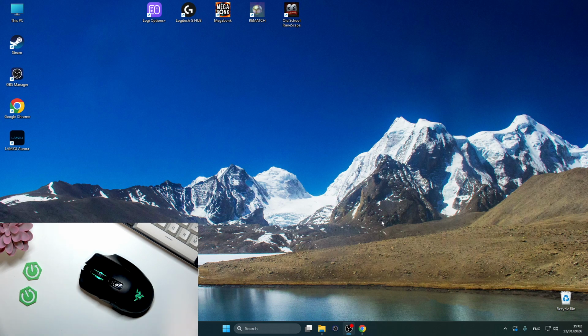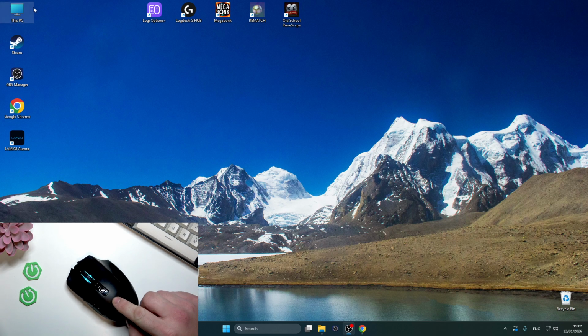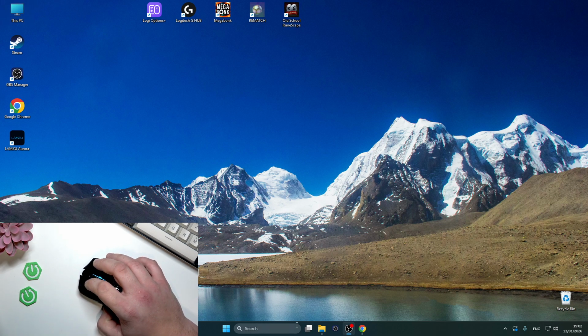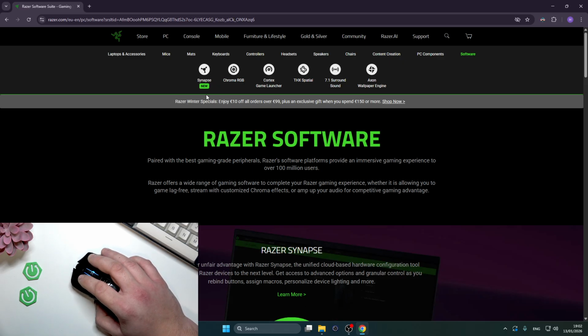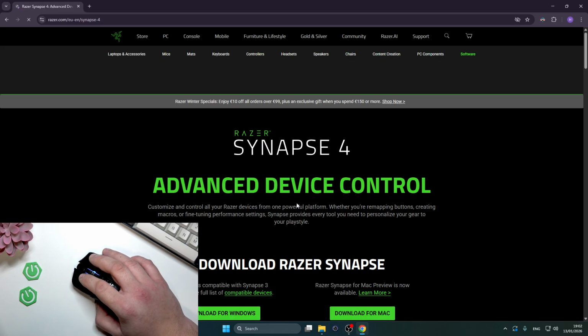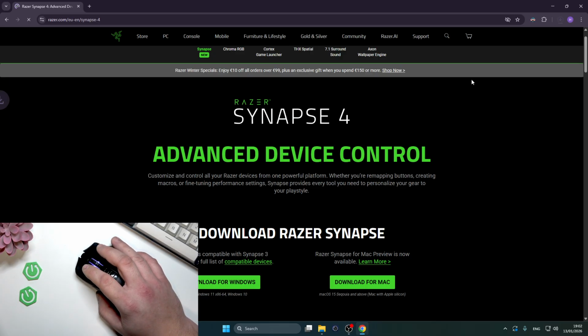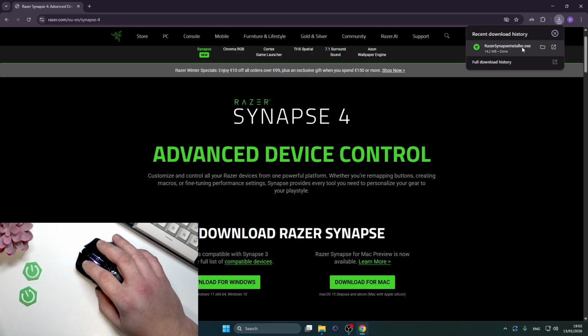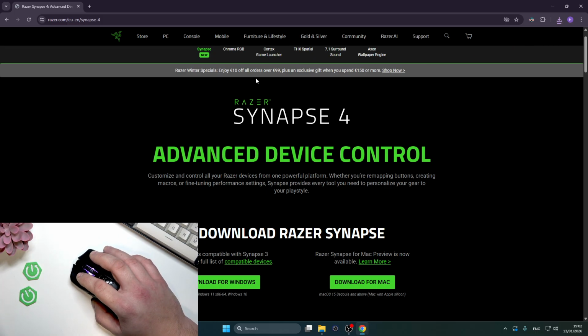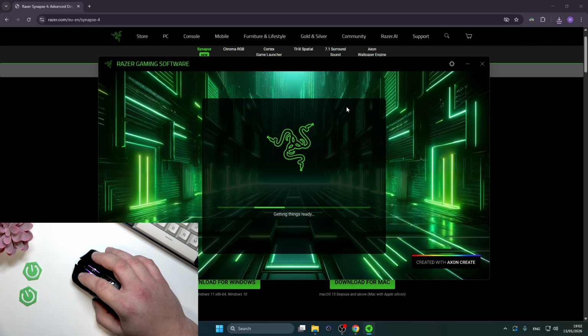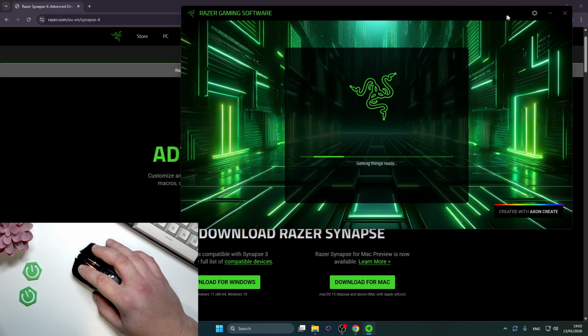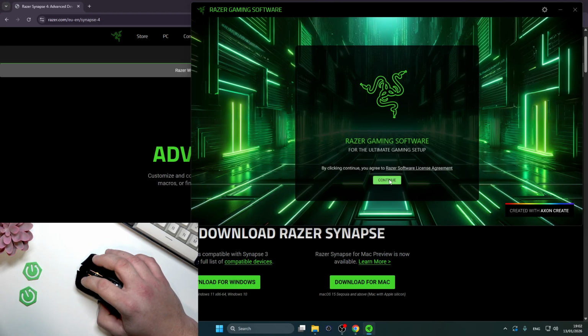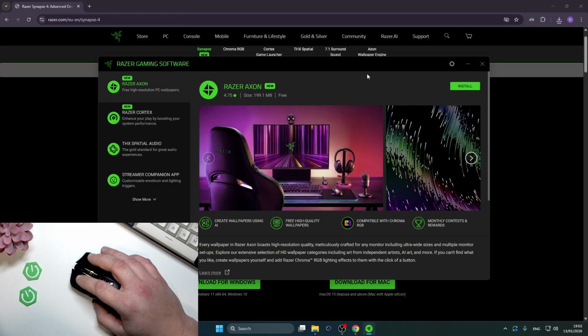In the beginning, make sure that your mouse is connected with the PC. Once it's connected, make sure to download Razer Synapse. And install the app. Continue.